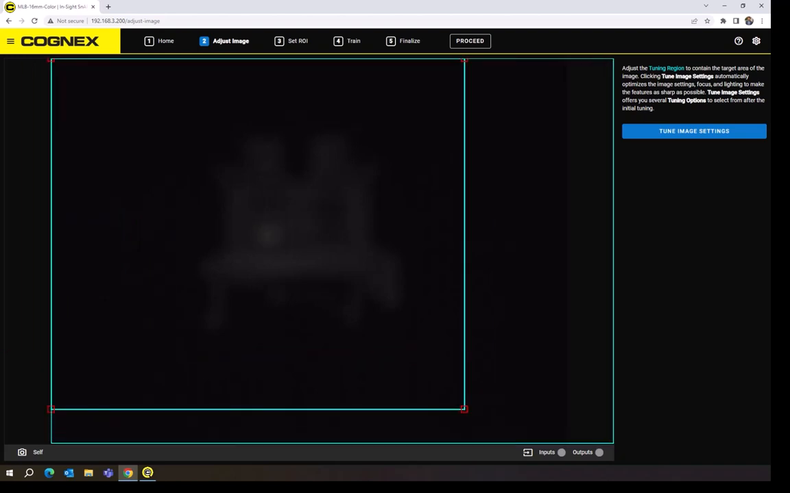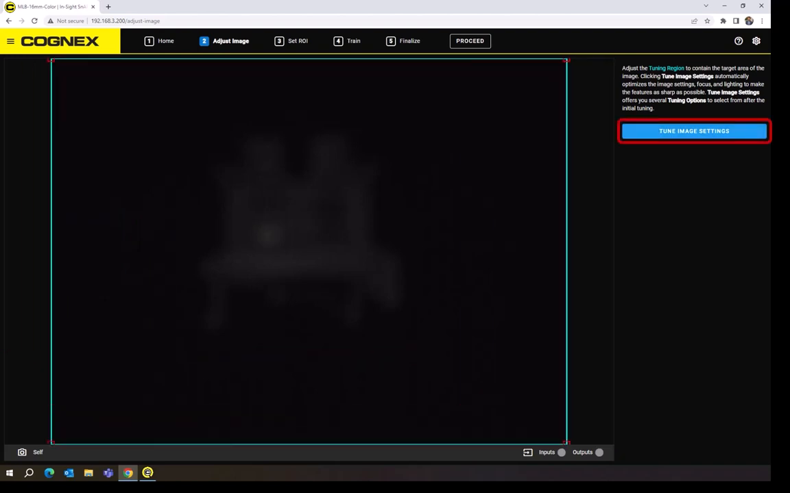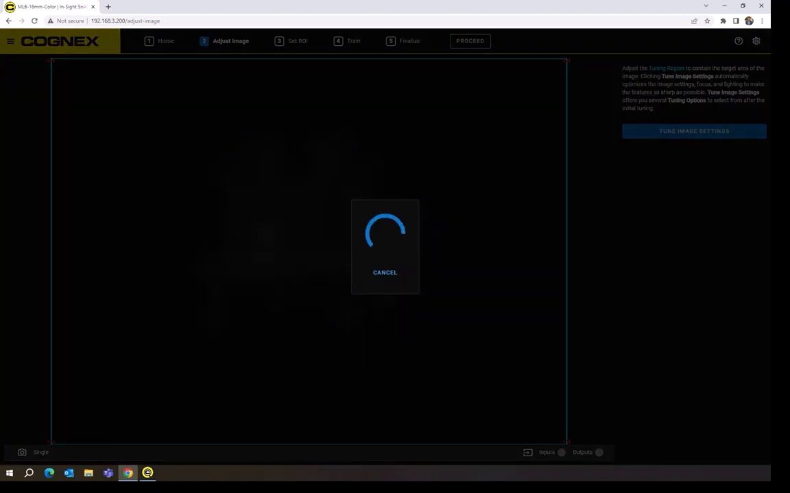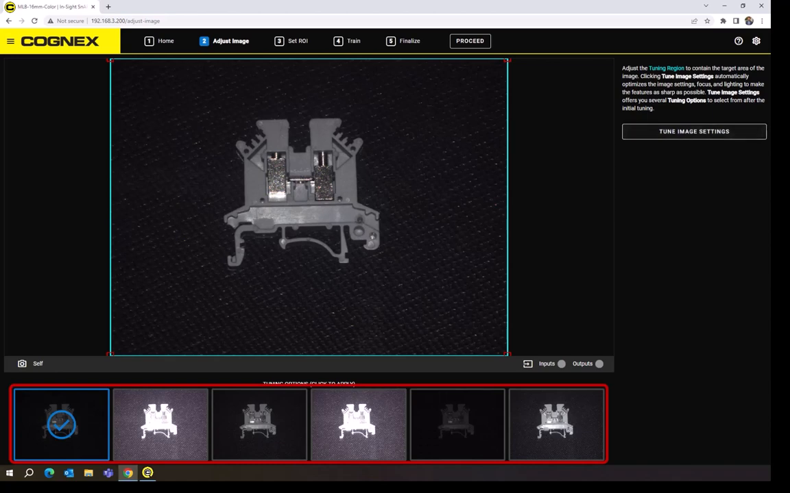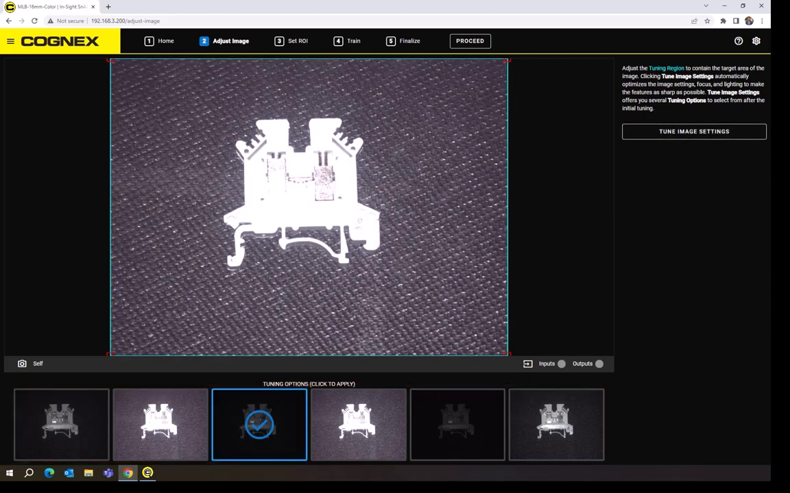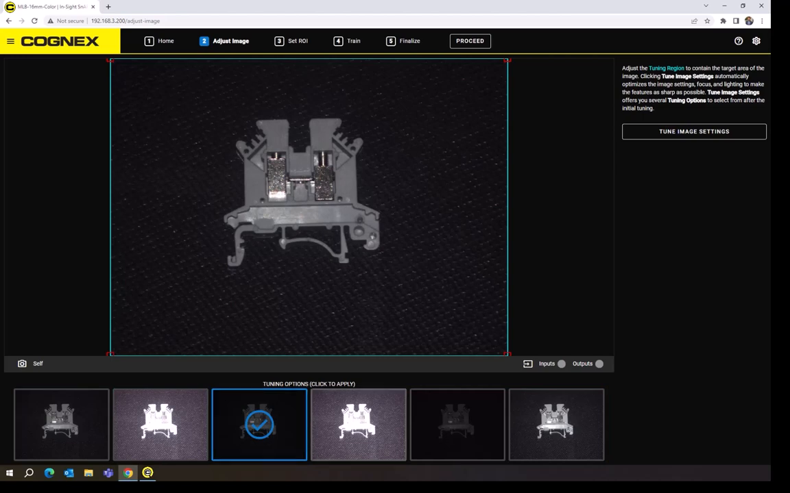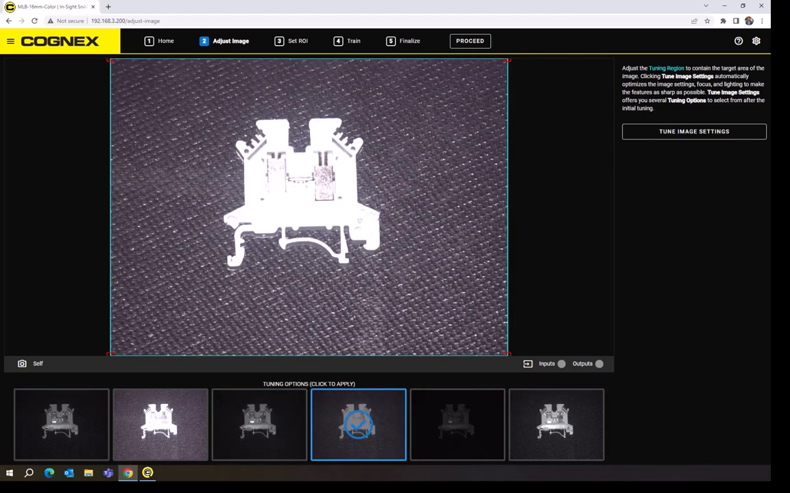Moving forward, click the Tune Image Settings button on the right. This will automatically generate multiple images of different combinations of lighting and focus options for you to select. There will be multiple image candidates generated at the bottom of the screen. This is where you can select the image with the best lighting and focus for your application.